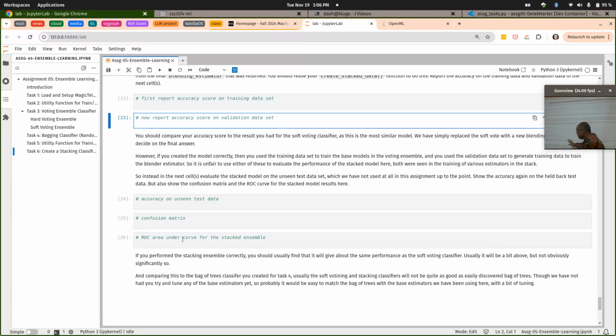Right? And you should find that usually it will at least match the performance of the soft voting classifier. The soft voting classifier should usually have a bit of a performance gain over the hard voting classifier, and it looks like it's probably a significant difference. In this case, you may or may not get a little bit of a gain over the best of the soft or the hard classifier, but usually you do. It may not be significant, but it'll tend to be a bit better there.